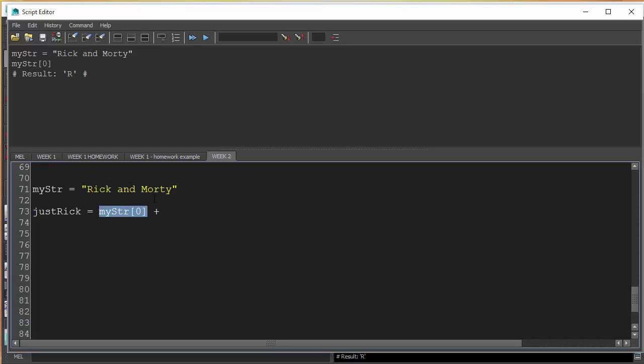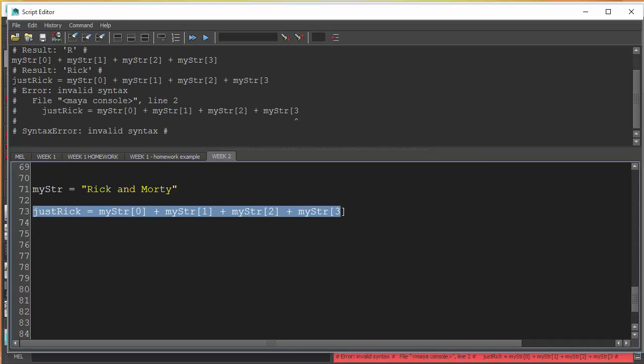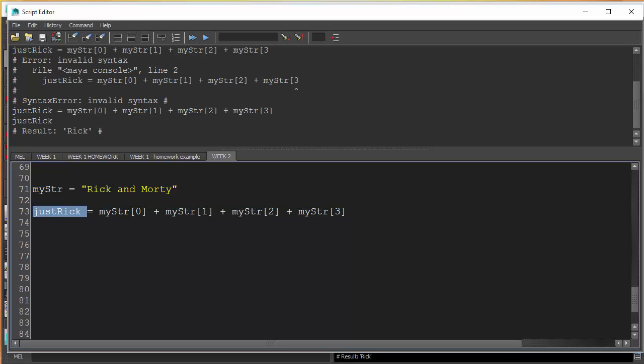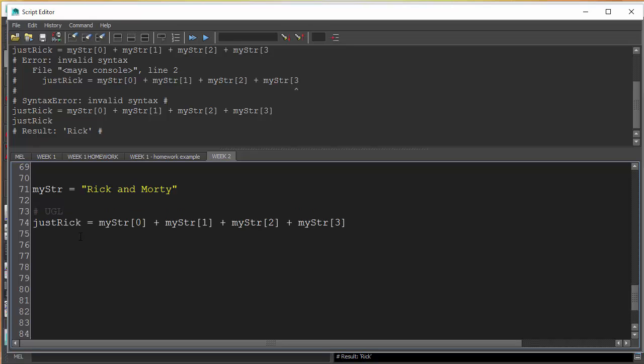So I'm just going to copy that. I'm going to hit Control V, hit the plus, Control V, hit the plus, Control V. And I'm just going to increment these numbers. So I'm going to go up to 1 on this one, and 2 in this one, and 3 in this one. So if I highlight all of these, Rick should be the result. And I can just assign that to the variable justRick. And I need to include that last bracket. Okay, cool. So justRick gives me Rick. Great. But as I said many times, that is ugly and it is long. So we'll just go ahead and make sure that it gets labeled that. Ugly and long.